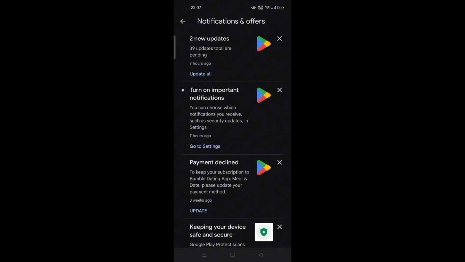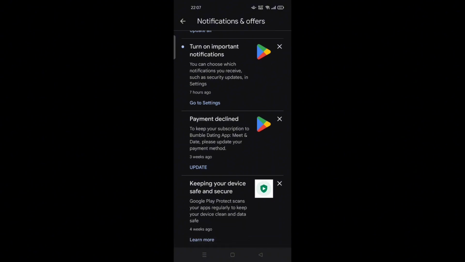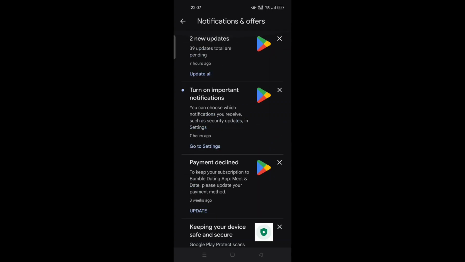And then here, payment declined, keeping your device safe and secure, and so on. And also there are some offers, maybe from other apps that you previously made a subscription on, so all the notifications and offers will be listed in here.